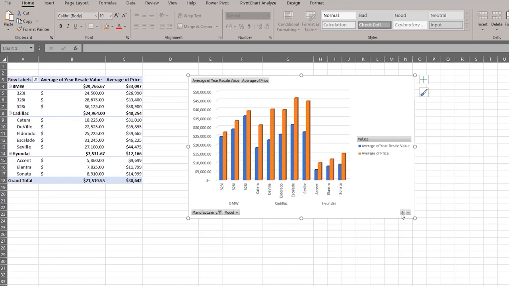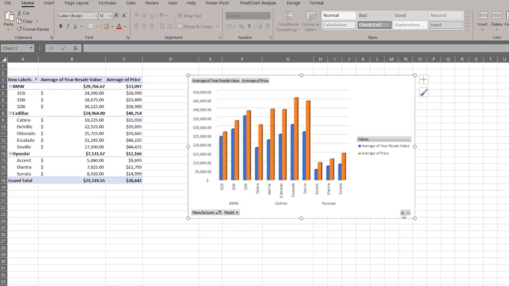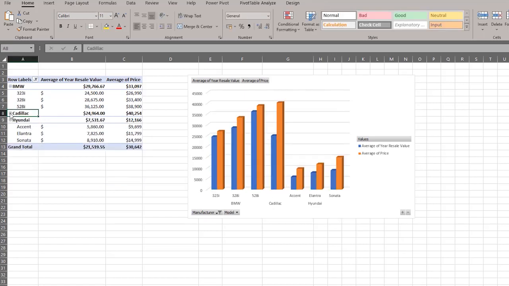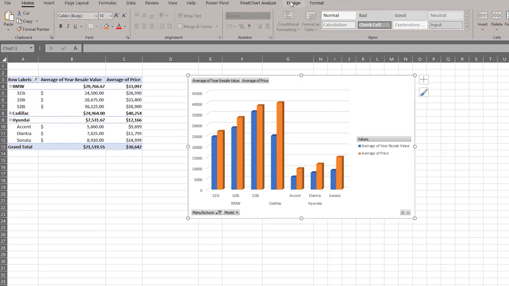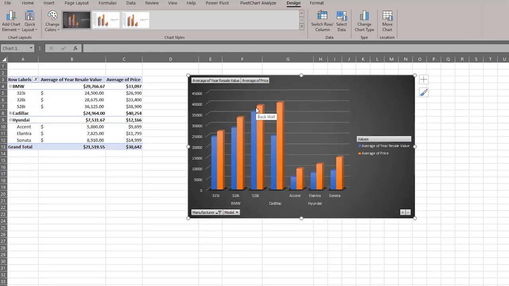Note, however, that these buttons can only be used to expand or collapse all fields. If you want to expand or collapse just one field, then you need to do it in the pivot table rather than the chart, as we did in the previous step. Let's change the chart style to customize the look of the column chart. There are numerous styles to choose from in the gallery. For example, here we've chosen Style 9, which gives us a nice dark contrasting background color.